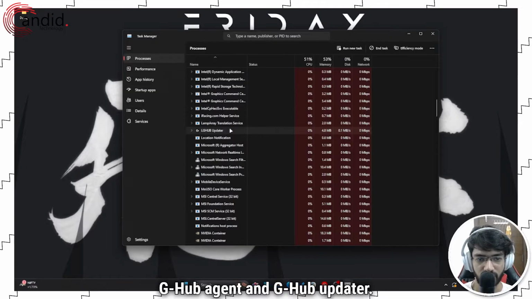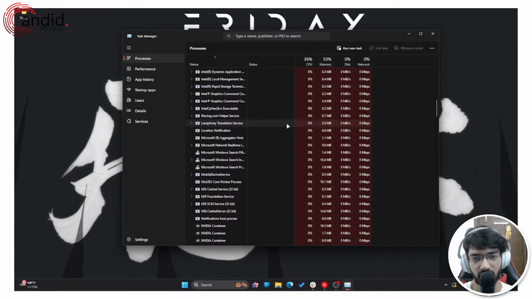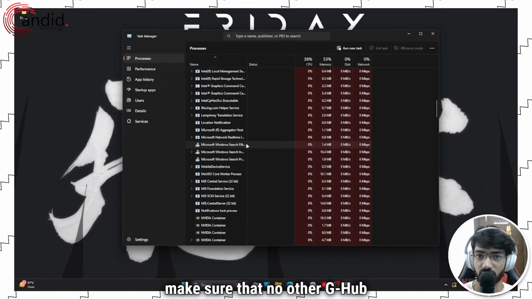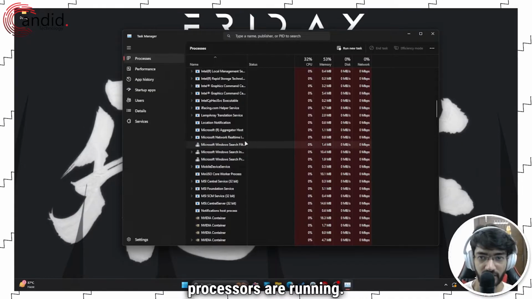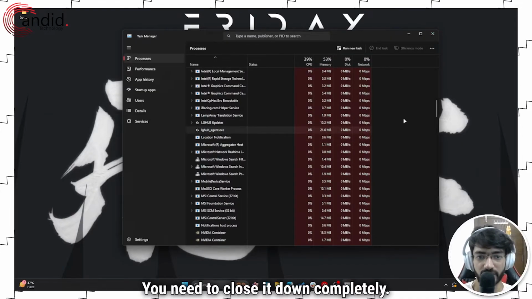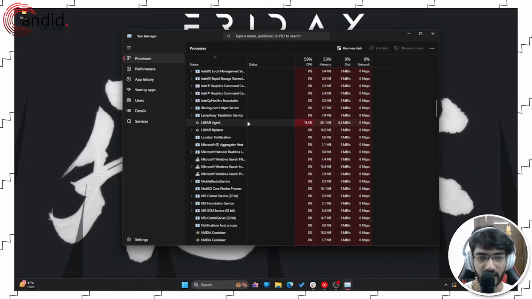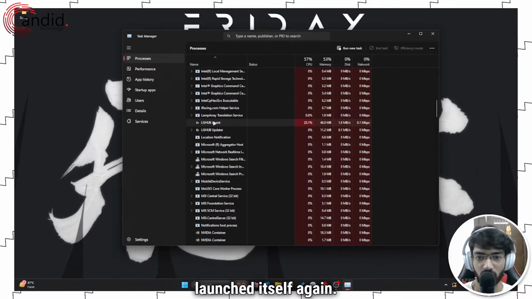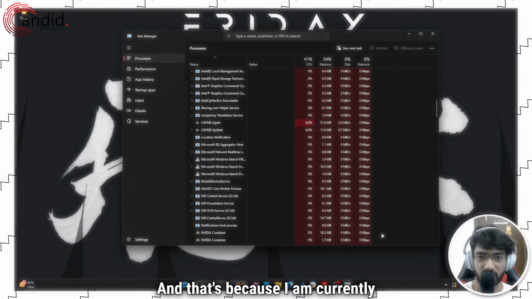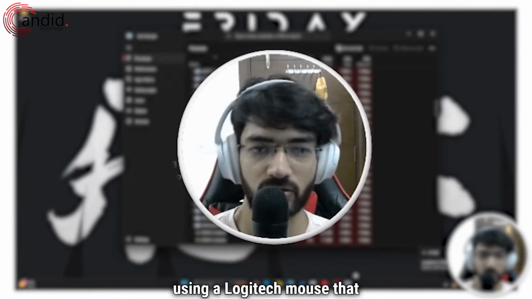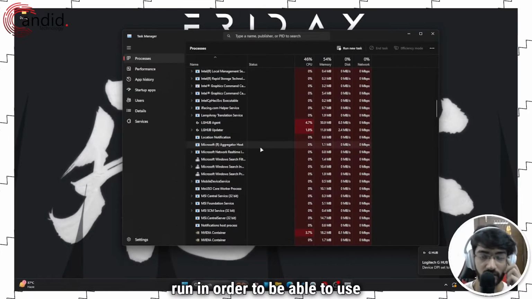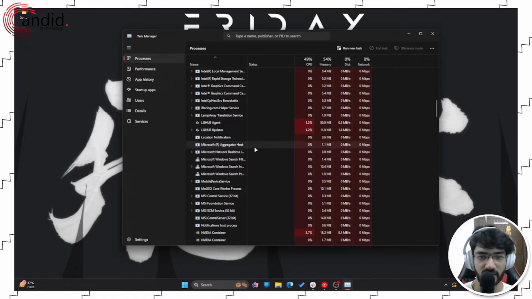So G HUB Agent and G HUB Updater, and then check the list to make sure that no other G HUB processes are running. This is paramount for this method to work. You need to close it down completely. As you can see, G HUB has automatically launched itself again, and that's because I'm currently using a Logitech mouse that requires the software to run in order to be able to use those profiles.